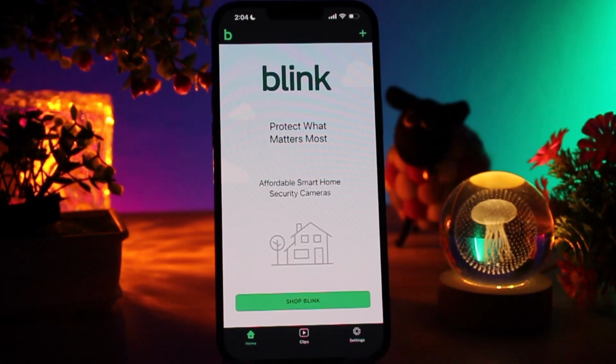On the other iPhone, open the Blink app and enter the shared email and password. Once logged in, they can view the live video, watch the clips, and arm and disarm cameras.